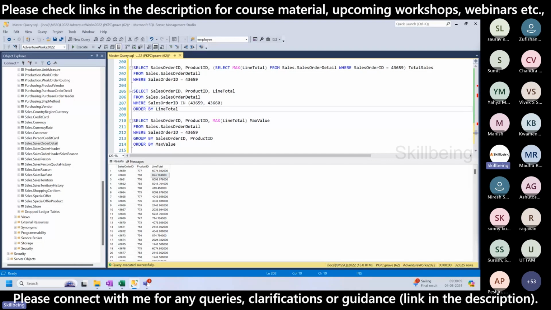Okay, Baba says didn't understand correlated subquery, it went over the head. Okay, it happens sometimes.